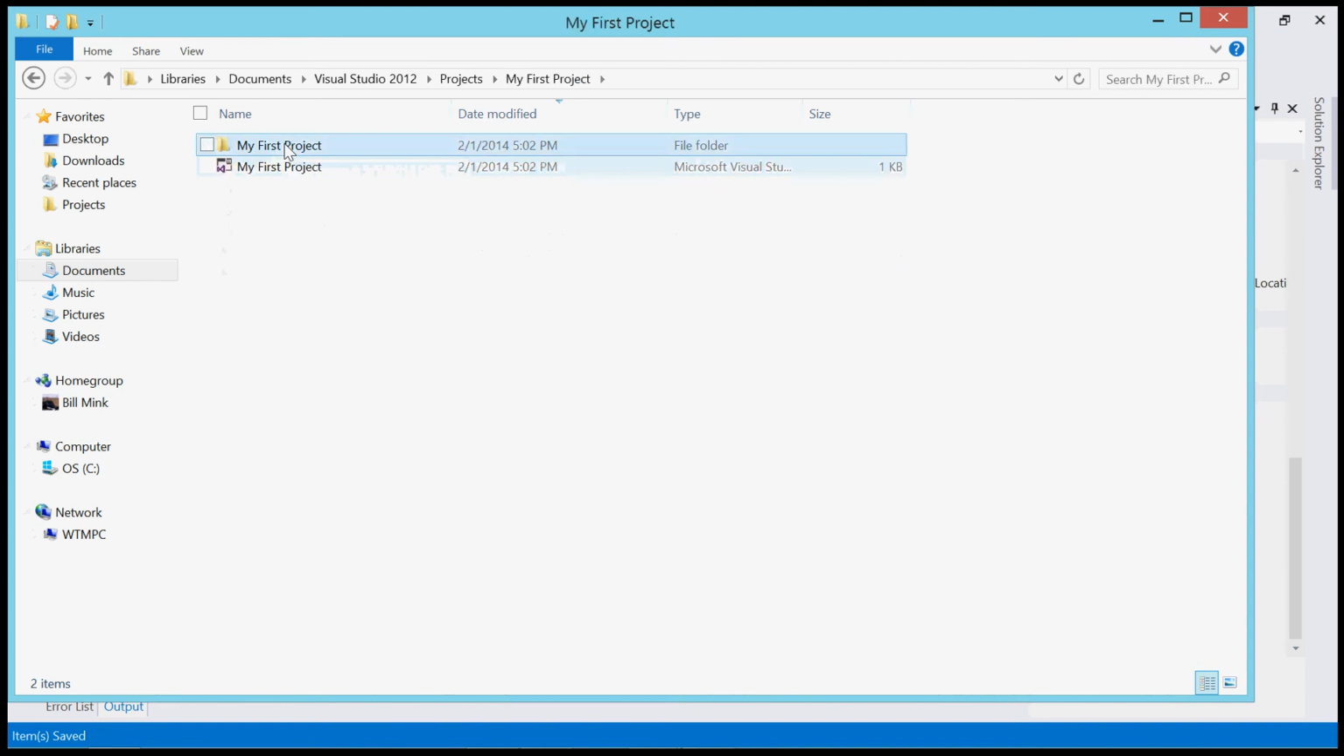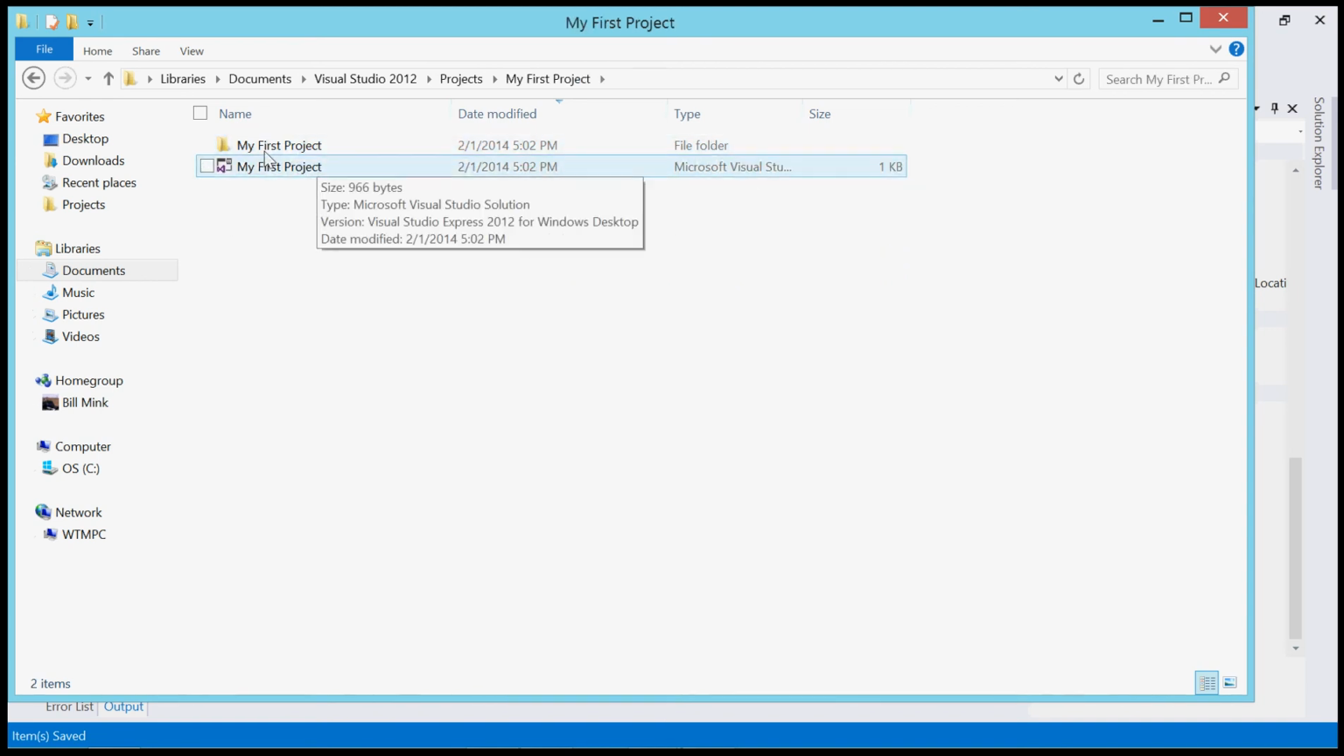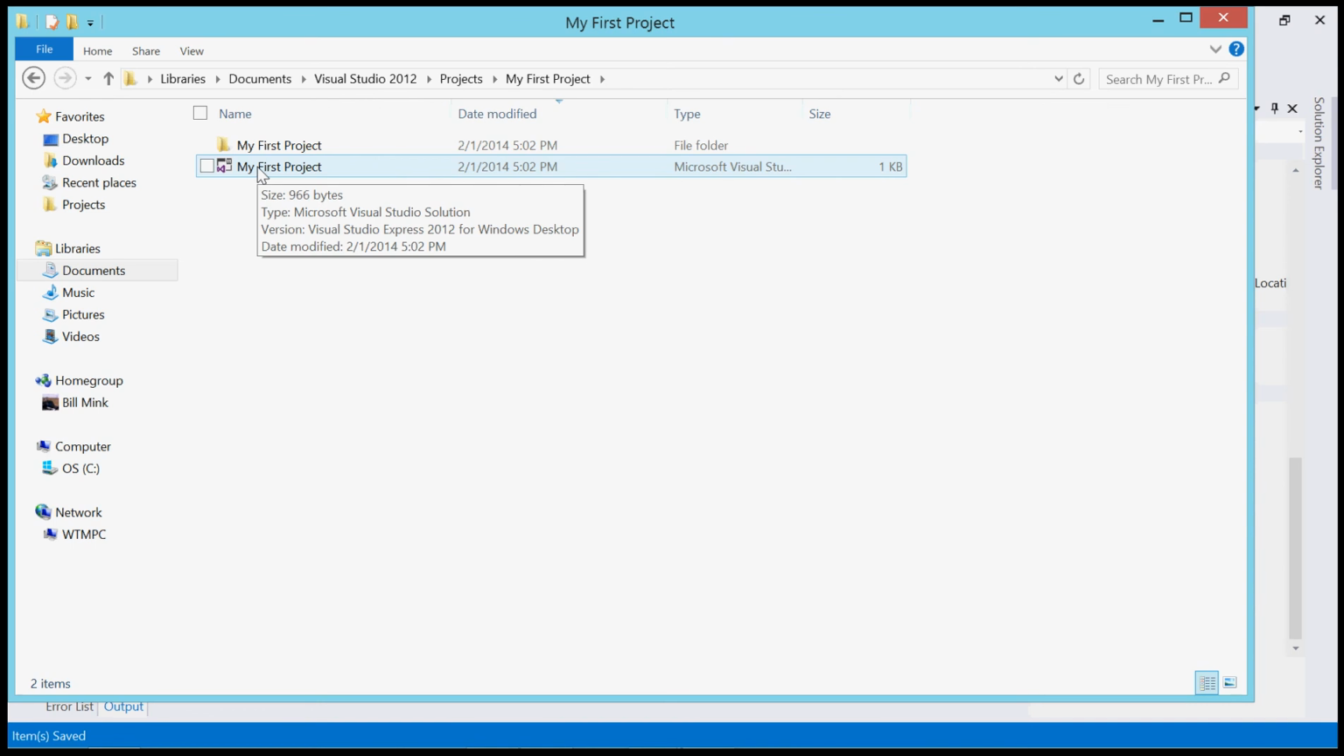If I click into that folder, you'll see a series of other folders that hold various files that we'll get into later. This, my first project.sln, is a Microsoft Visual Studio solution. That's the icon you click on to open a project that's been saved and closed.